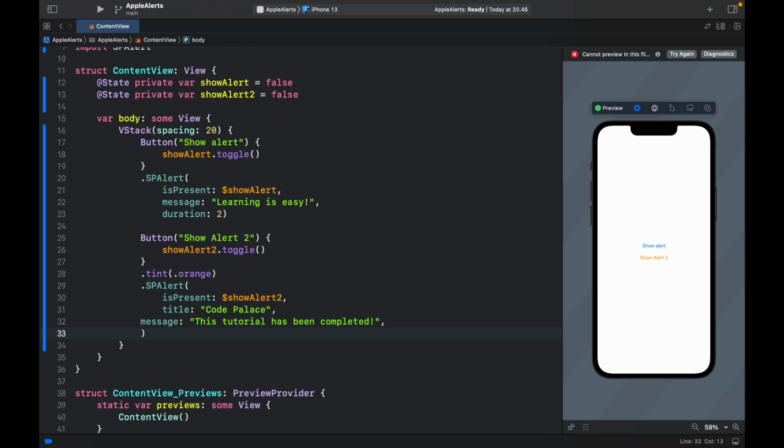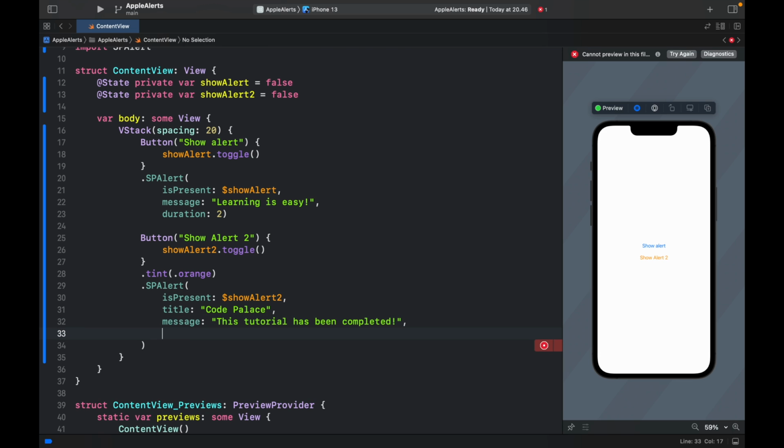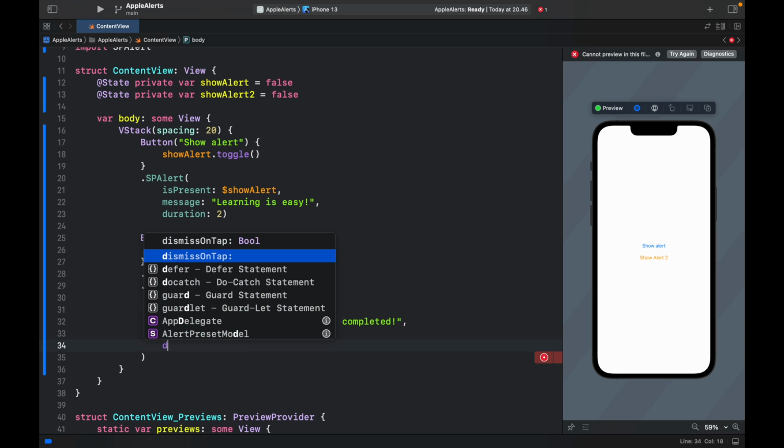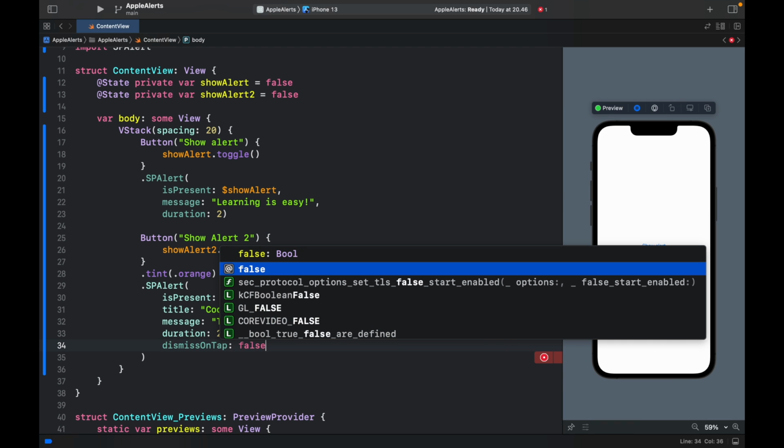And as you may have noticed, you don't really have to add these spaces one by one. I just do it as a personal preference because it's easier to keep track of. And yeah, we'll just continue with the duration being set to 2.0 seconds. We can also, if we decide to, add a dismiss on tap, which I will set to false.